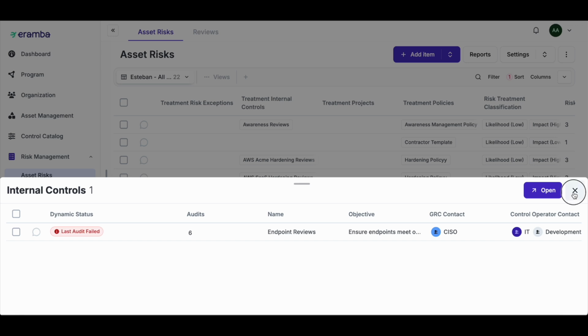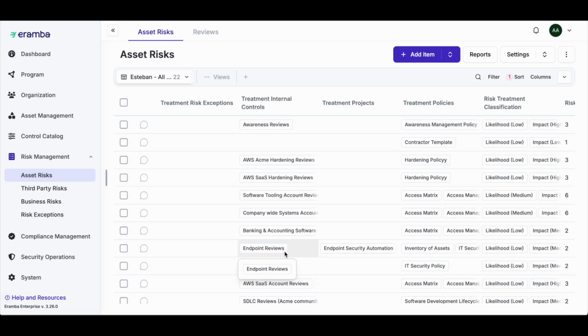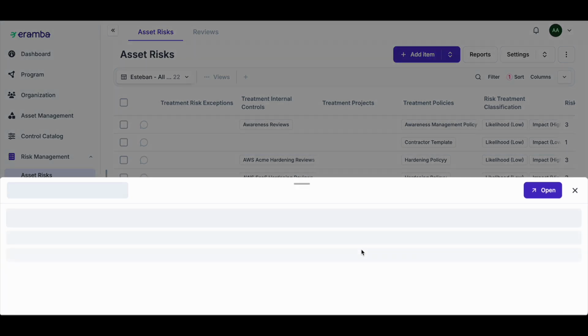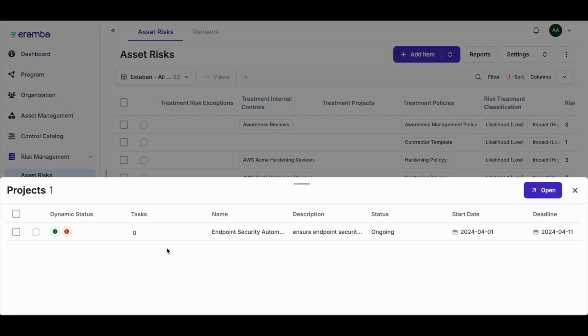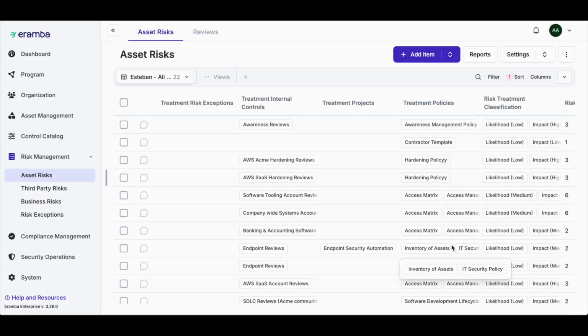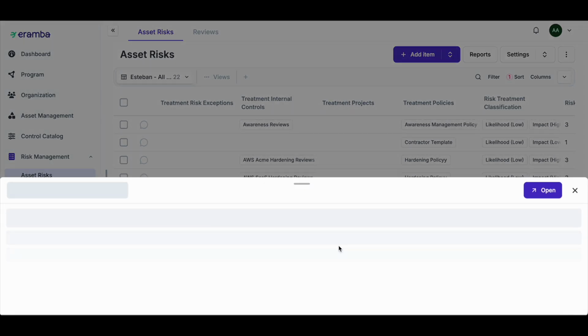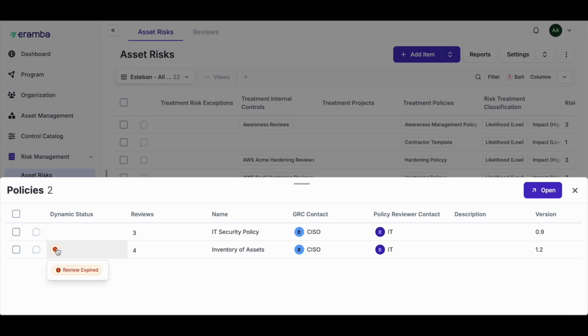So that means that the solution doesn't really work. We also seem to have a project here. And when we look at this project, the project is expired. You see, so we again are not following up on solutions that we said that we put on top of the control. If we look at the policies, we have a couple of policies and one of them is expired. So again, we don't know whether this is updated or not.